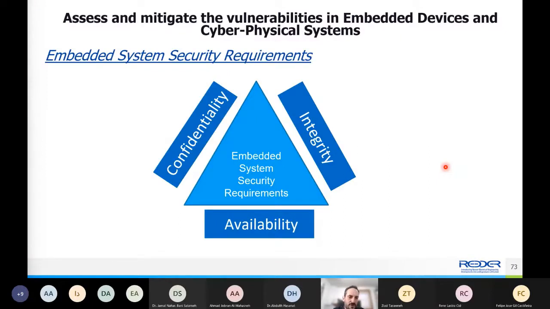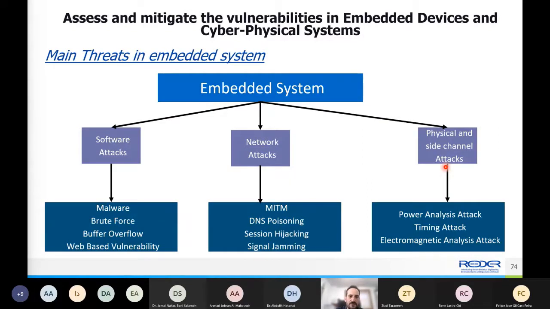Okay, so regarding the requirements of an embedded system, it is more or less like any other system: confidentiality, integrity, and availability. The different threats we have in embedded systems are also the typical ones. Probably the main difference is that other systems usually have network attacks, like servers and other software attacks, but embedded systems are usually distributed in lots of places, and they are hard to protect physically.